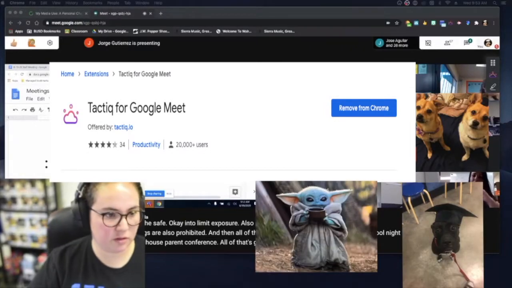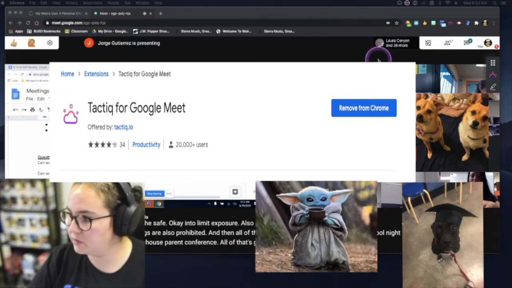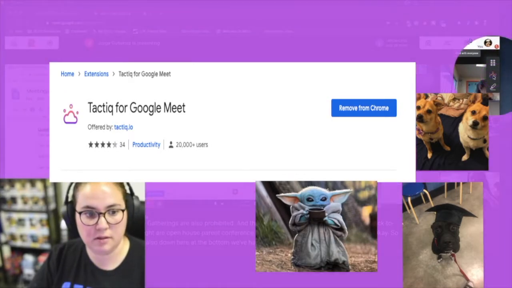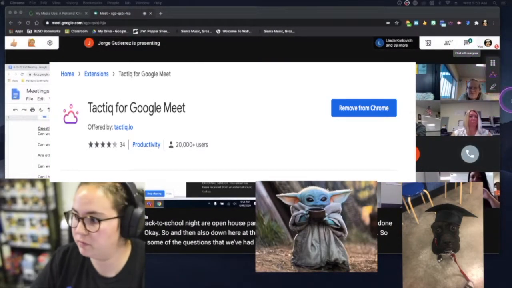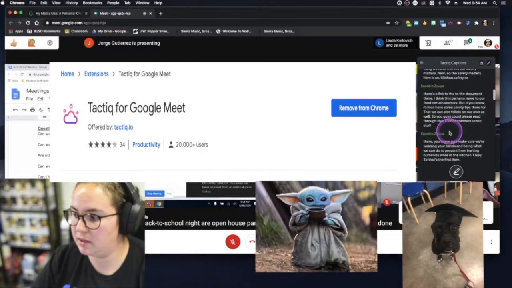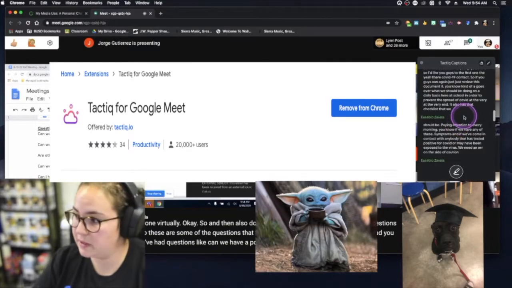What I'm showing you actually is Tactiq during our staff meeting. If you take a look, it's an extension that looks like this little cloud, and I'll actually give you a picture of it. When we click the little cloud, we get a run through, look at this beautiful, of everything that's being said in the meeting.